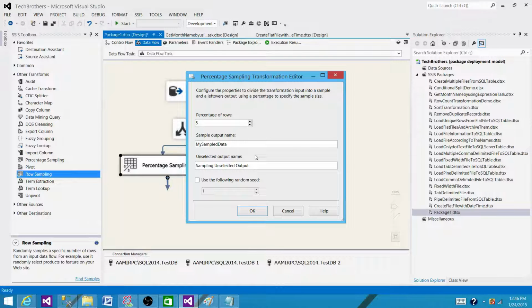But the algorithm works a little different in percentage sampling transformation. So what happens if I define 5%? I should be getting 15 records for 300 records, but that will not be true always. So I might be getting 14, I might get 17 records, I might get 13 records. So I will be getting a very close number, but there would be some variations. That's the major difference in the percentage sampling.